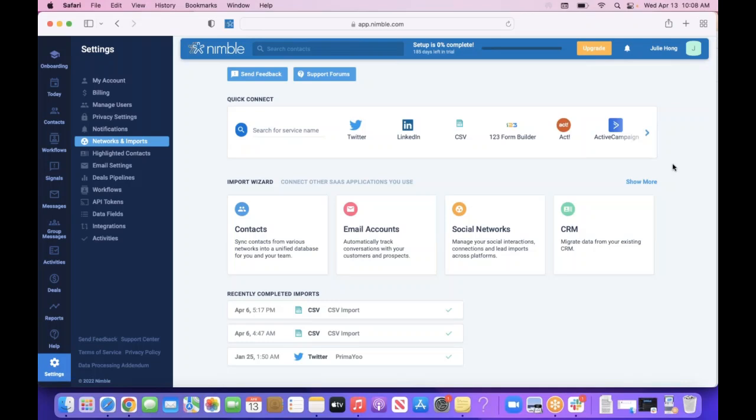Okay, so you can actually import your contacts with a CSV file. CSV files are a great and convenient way to import contacts since many companies track their important contacts in spreadsheets. So before you import your CSV file, you want to make sure that all of the column names correspond with the names of the fields in Nimble. I'll demonstrate that to you in a second.